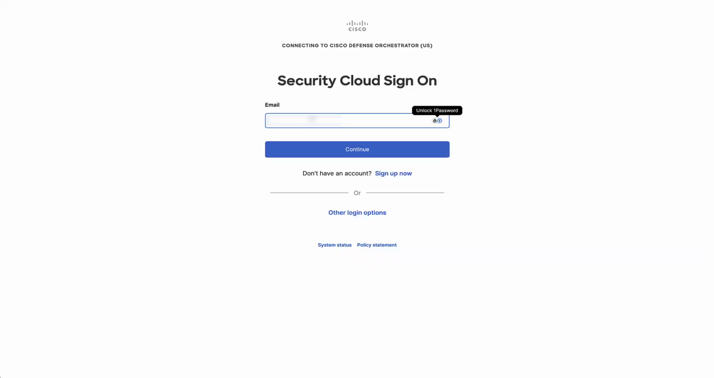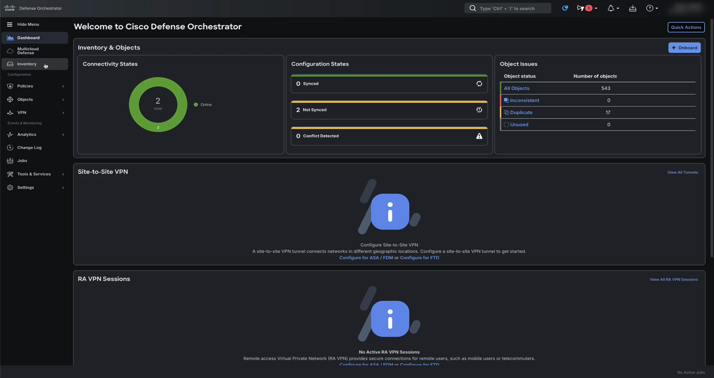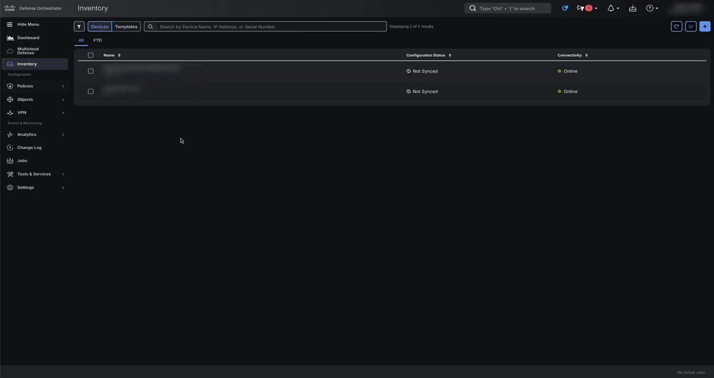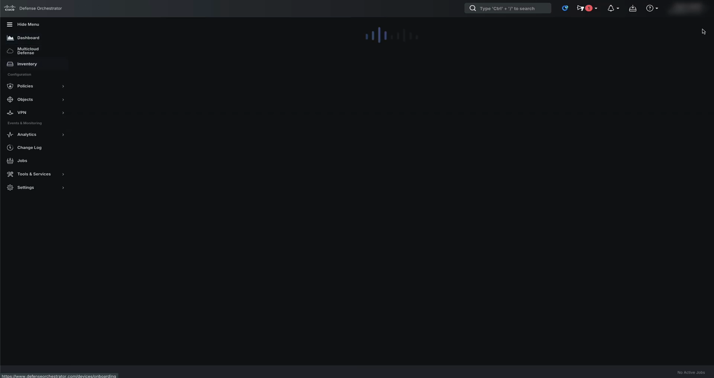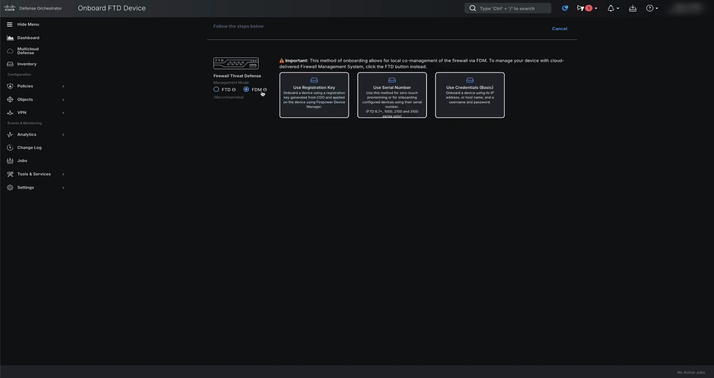Next, log into your Cisco Defense Orchestrator with your user account. From the CDO dashboard, click on Inventory and then click on the Onboard Device button on the top right corner. Then select FTD. From the Onboard FTD device page, select FDM. Please note that the FDM button is not enabled by default. If you do not see the FDM button for your CDO tenant, please contact TAC support for further assistance.